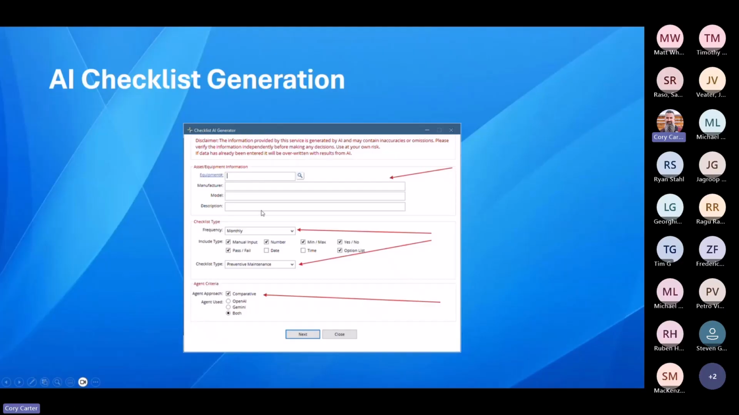So with our checklist generator, we can put in a piece of equipment. We can use the magnifying glass and we can search for equipment within the system. You can find your specific equipment and fill it in, along with the manufacturer, model, and description. You can also edit these fields manually. So if you don't have a piece of equipment to link to it, you could just type in a manufacturer, you could type in a model, and you could generate a checklist that way.